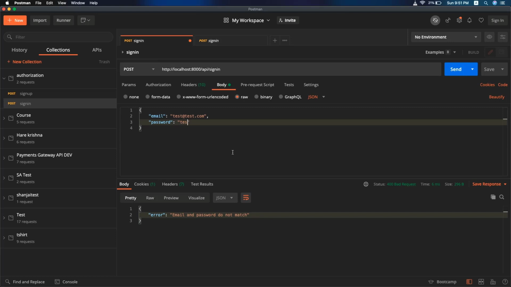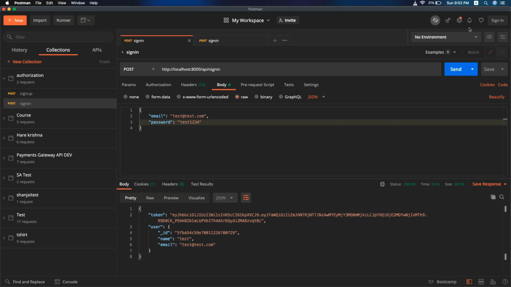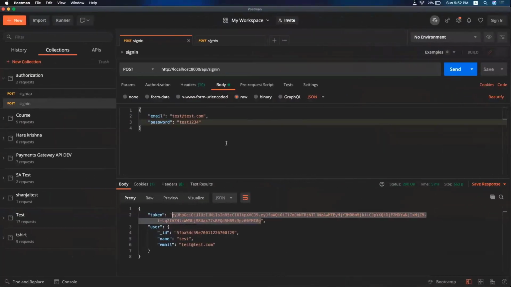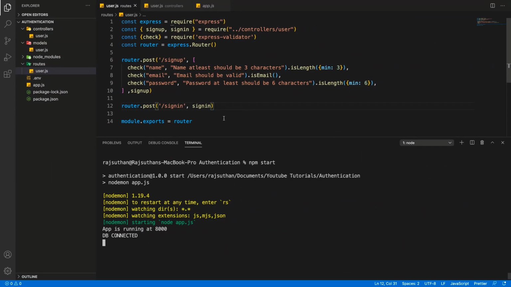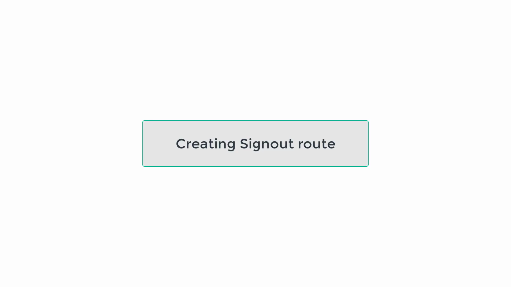And then we can also put the correct password and email, and if you send, it's going to generate a token. Every time I make a request, the token changes. The token changes according to your user ID, which means Express JWT can always authenticate this token wherever it's possible. Okay, guys, so we have successfully finished this sign in. Now let's quickly see what we can do to sign out a user.